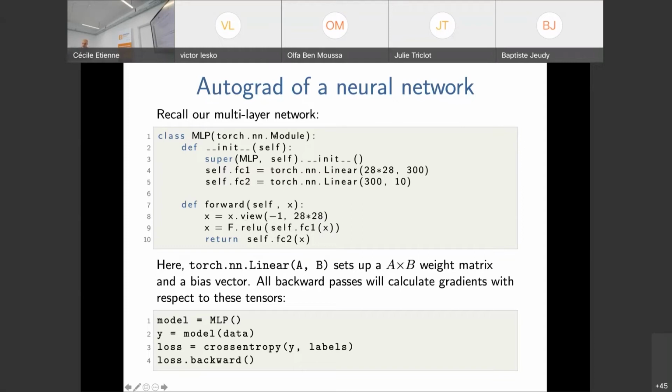How can I use this? My neural network is called MLP here. I first instantiate a new instance of my MLP. I suppose I have data here, I didn't put the data loading on this slide, so I just throw data at it, and it gives me an output. I calculate the cross entropy function and I perform the backward pass. That's it. My backward pass goes through the cross entropy function, through my model, finds the forward pass, and differentiates with respect to all of this. Okay.